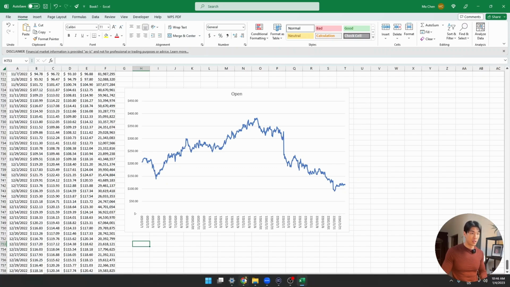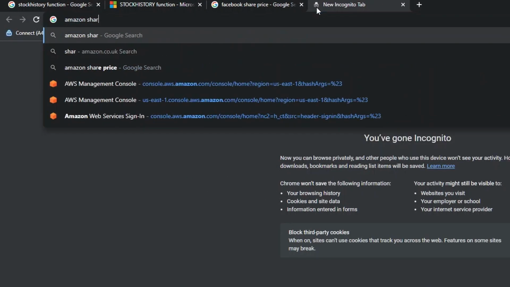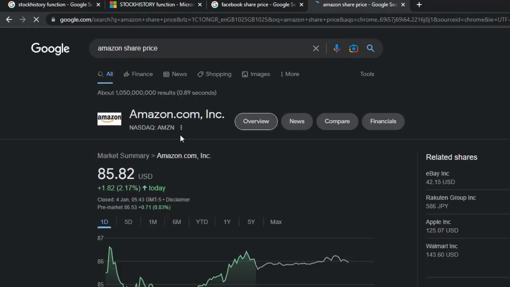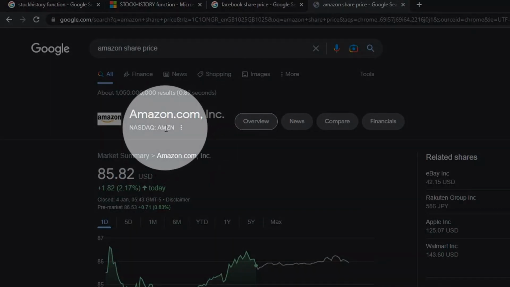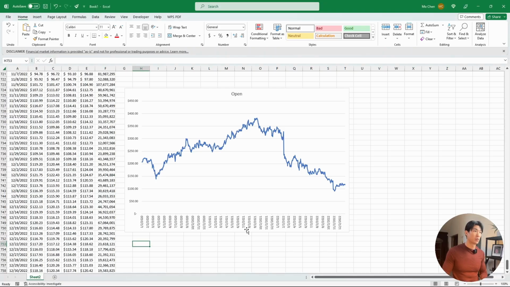All you need is the ticker name, so let's just go back to Google, and let's find another ticker name. How about we find Amazon, for example? And here we go. So here's the ticker name, AMZN for Amazon. So let's just go back to our function. And all we have to do now is replace the ticker Meta with the ticker AMZN.